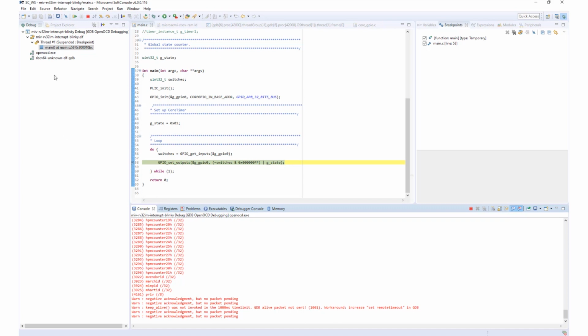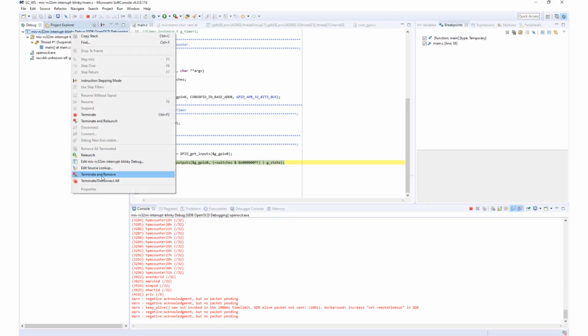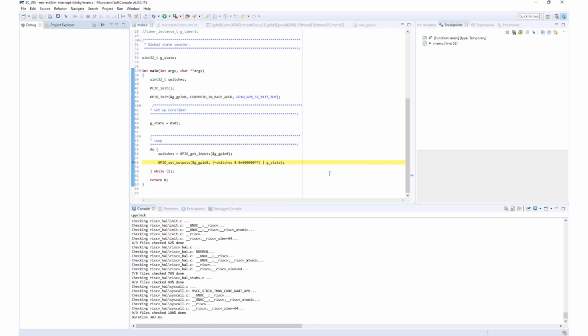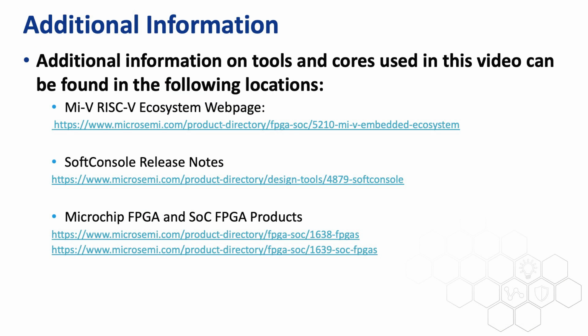Once completing debug, you can simply go ahead and terminate and remove your debug session, which in fact will cause the SoftConsole to detach from the hardware. In summary, when developing designs with Mi-V cores, users can rely on efficiently and thoroughly debugging their application code on hardware, just like other CPU and microcontrollers.